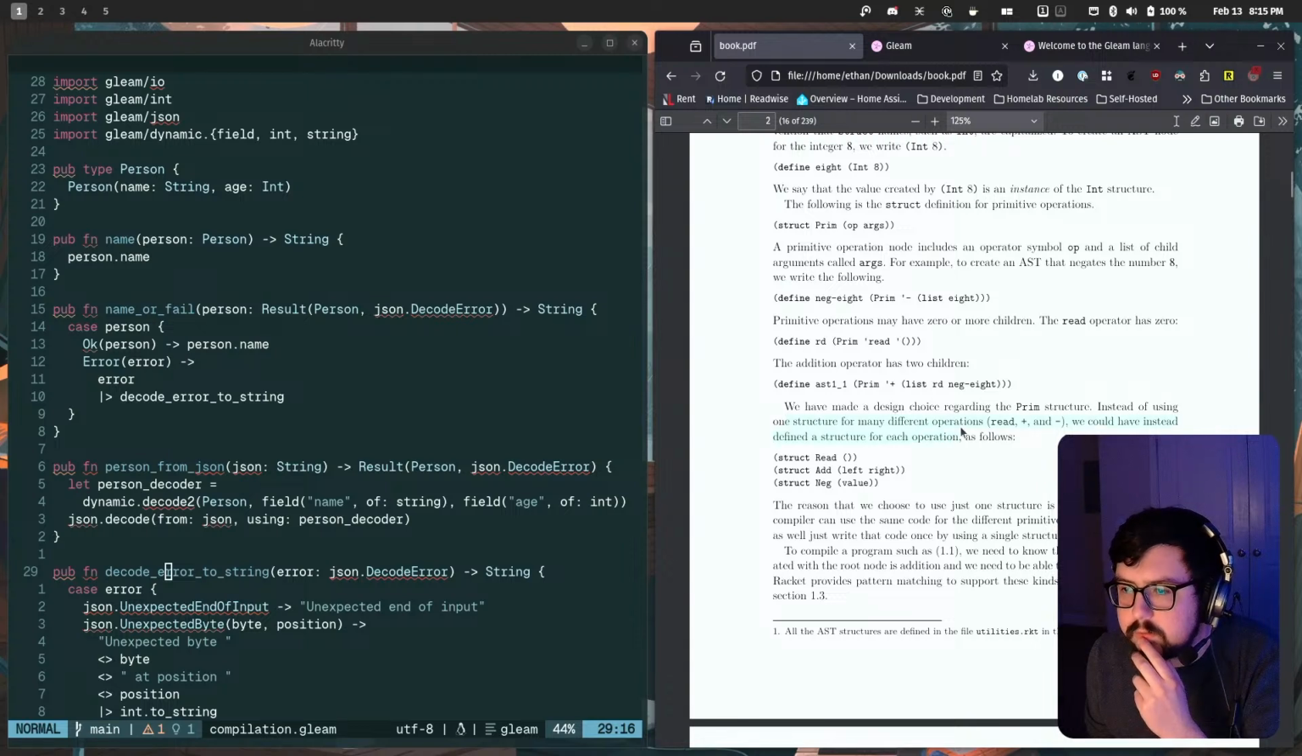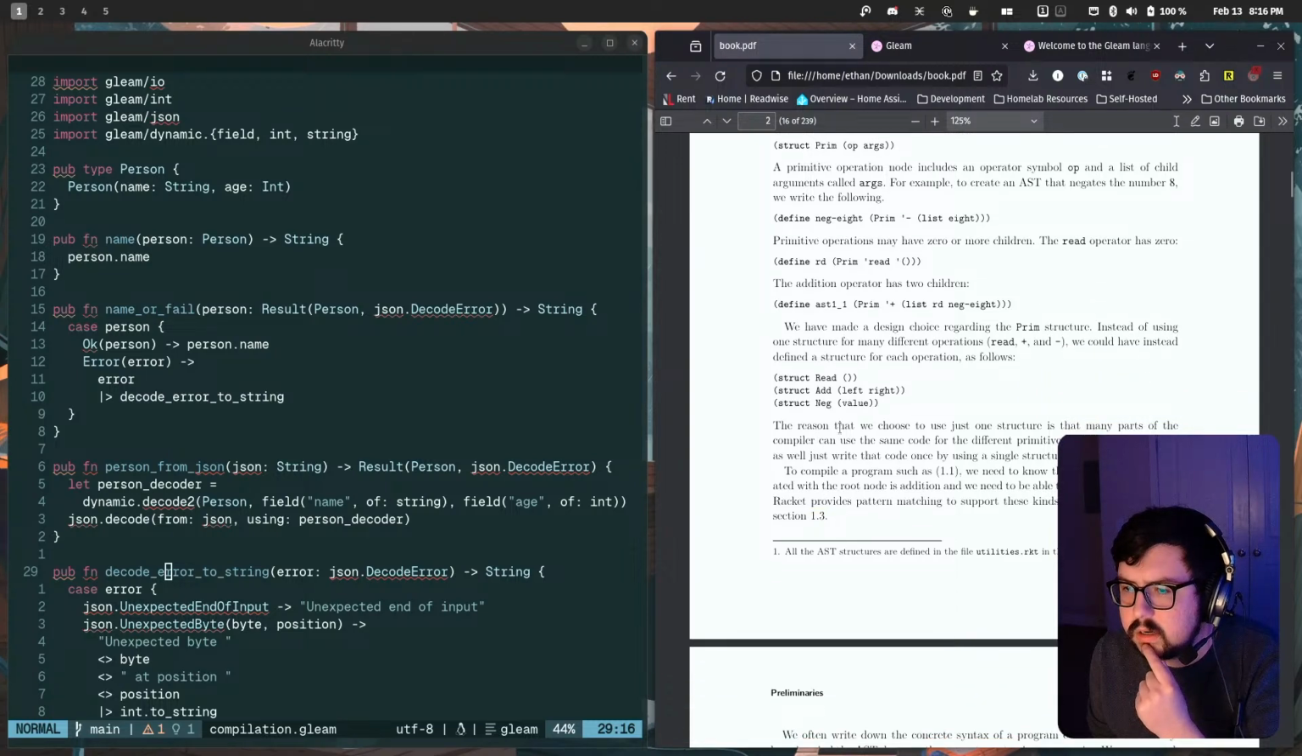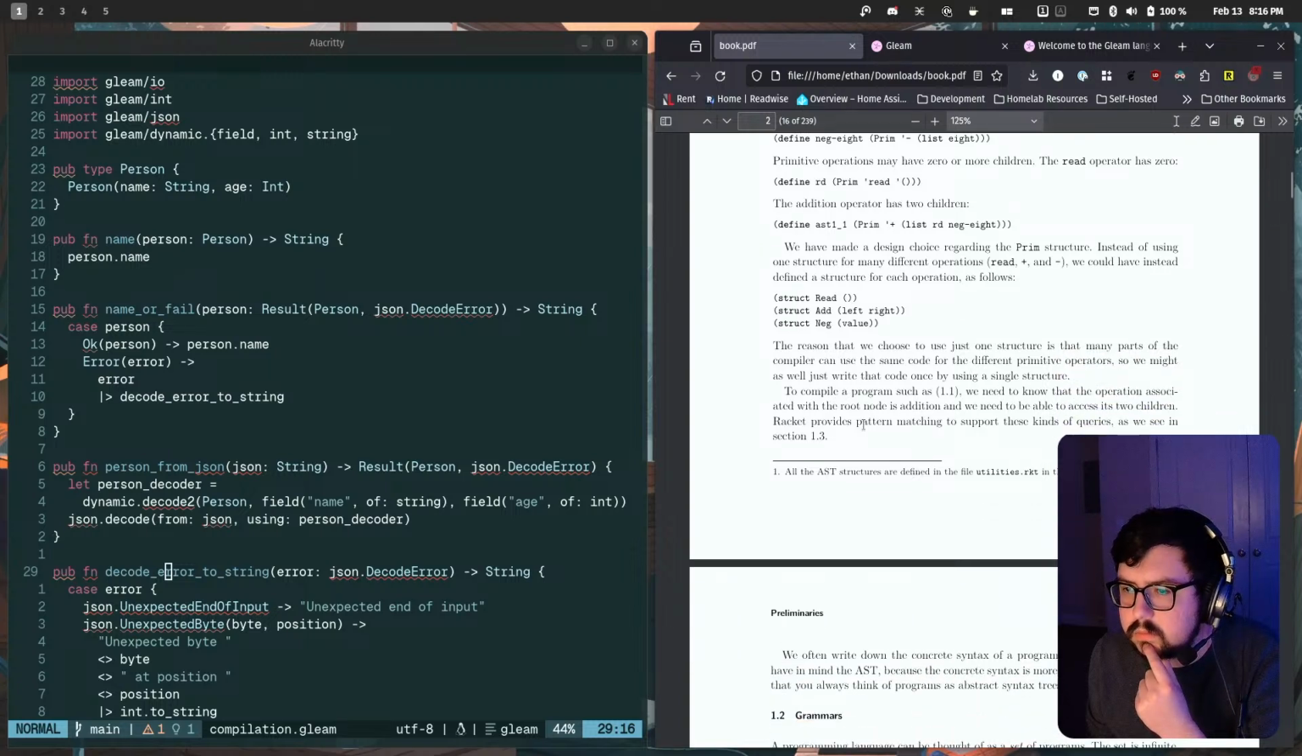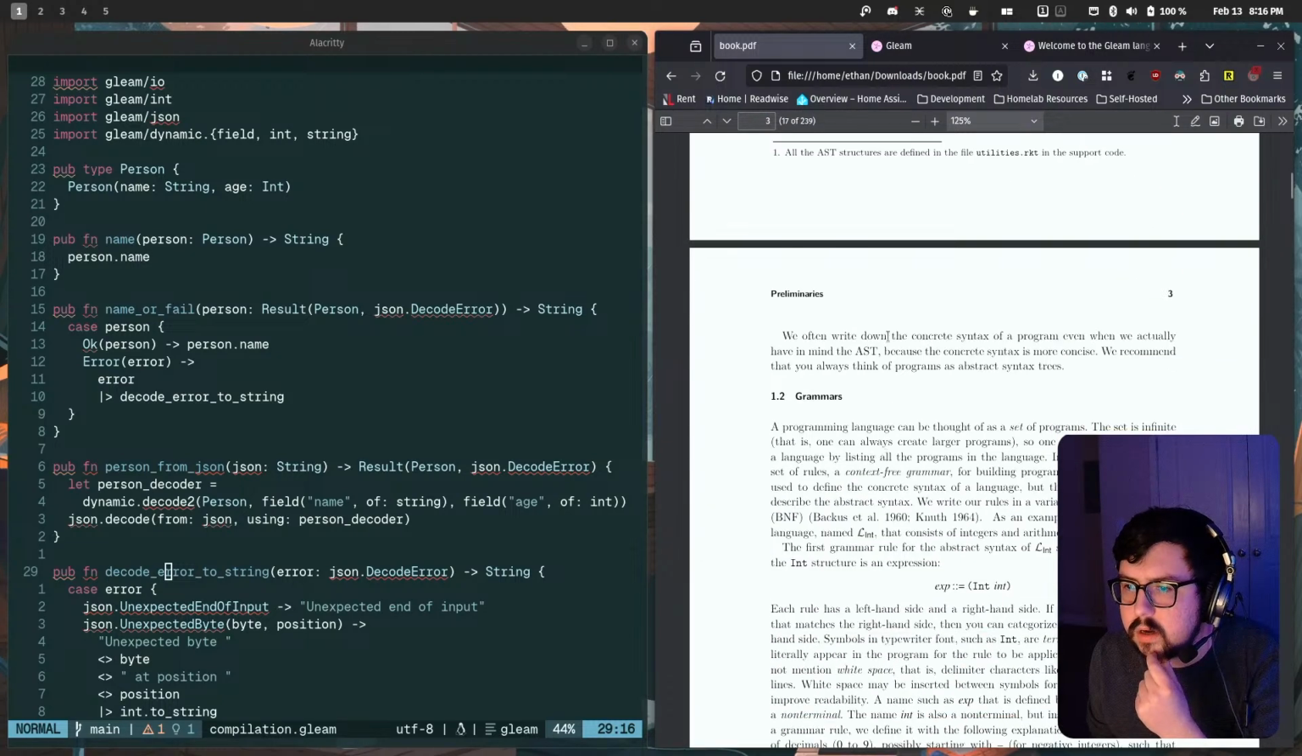Instead of using one structure for many different operations, read, plus, and minus, we could have instead defined a struct for each operation as follows. Struct read, add, left, right, negate, value. So many parts of the compiler. Instead of using one structure for many different operations, we could have instead defined a structure for each operation. Racket provides pattern matching to support these kinds of queries as we see in section 1.3.